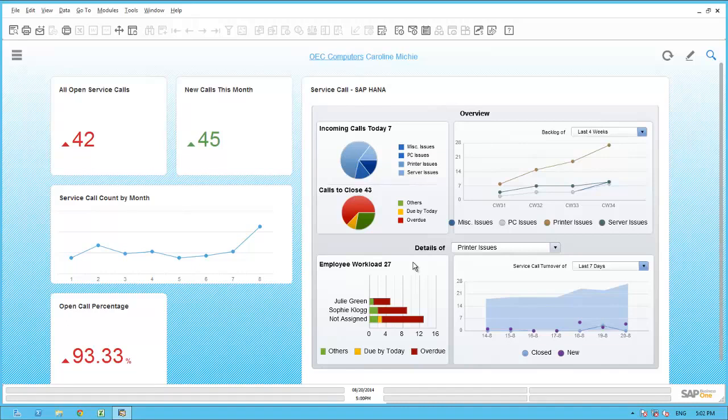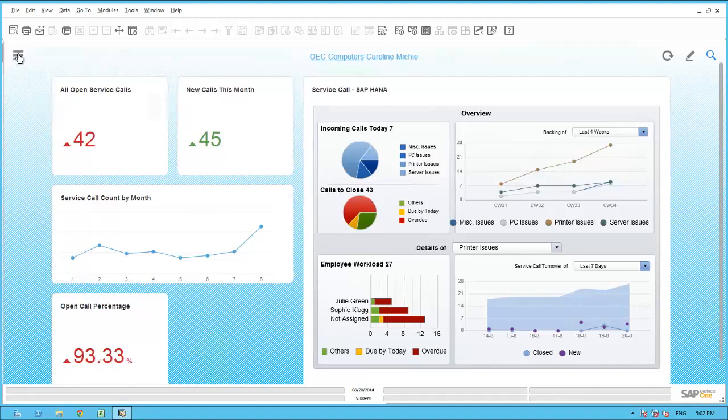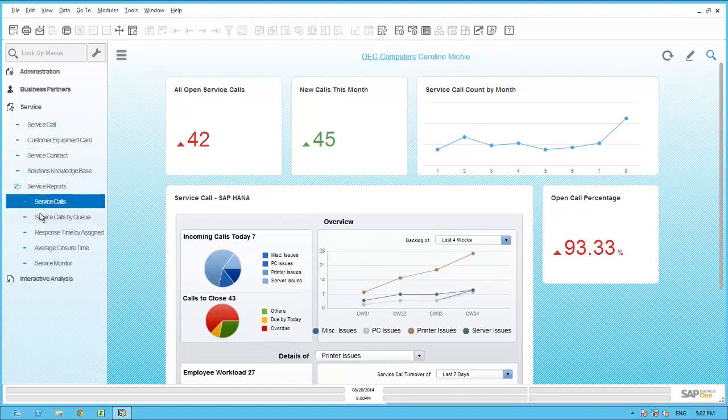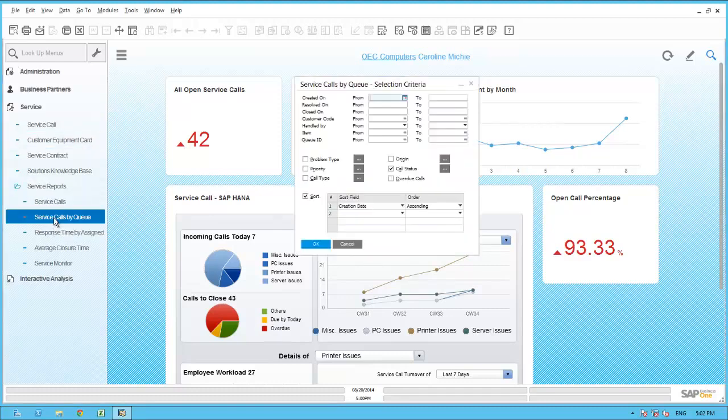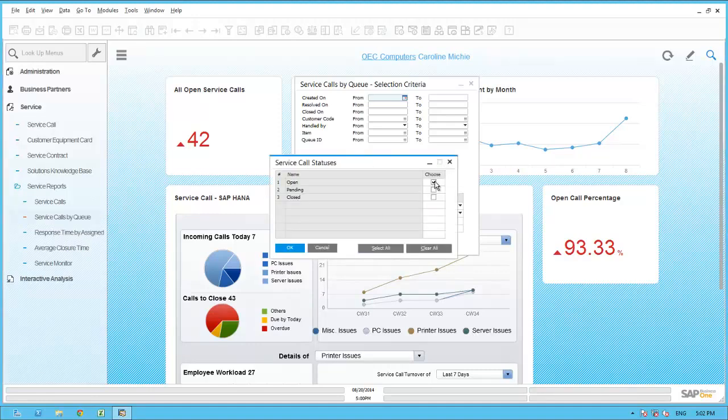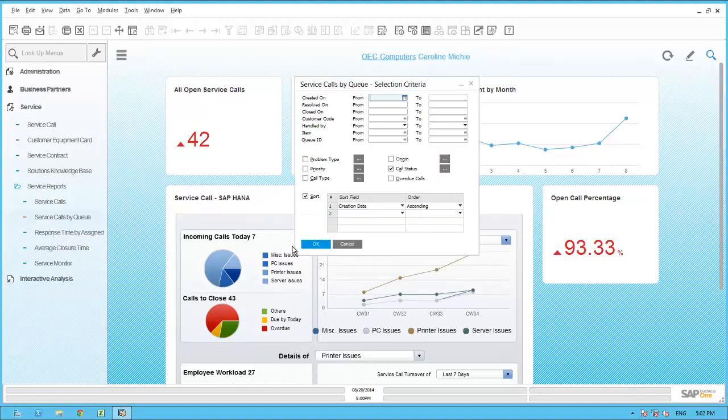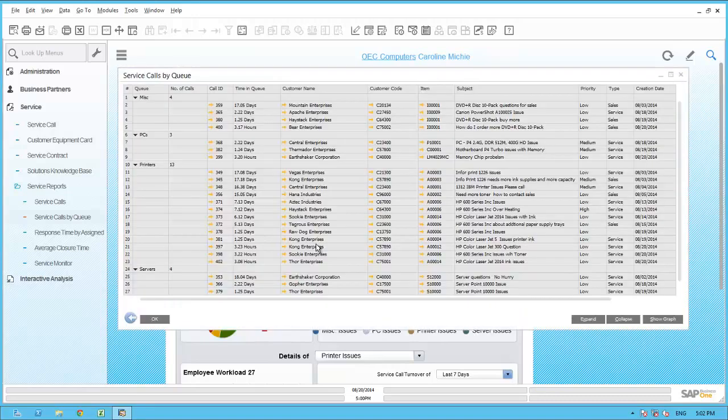Caroline wants to dive deeper into the call volume for this queue. To find this detail, she will use the standard SAP Business One report called Service Call by Queue. This report will help her investigate the details. She opens the report by selecting it from the Service menu, the Service Reports menu, Service Call by Queue. She selects the call status ellipse to make sure that she's only going to be looking at open service calls. She clicks OK to run the report.